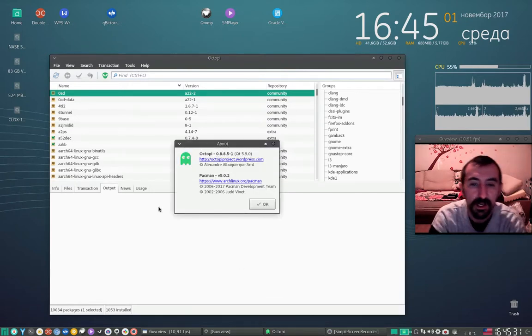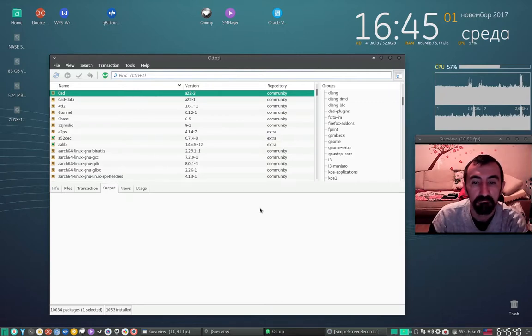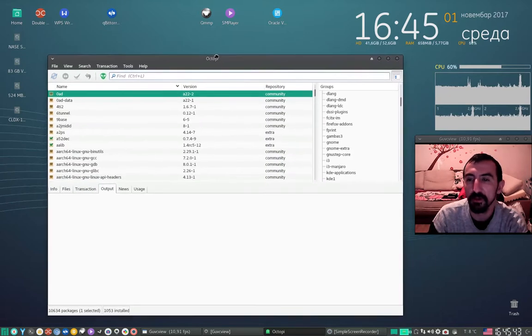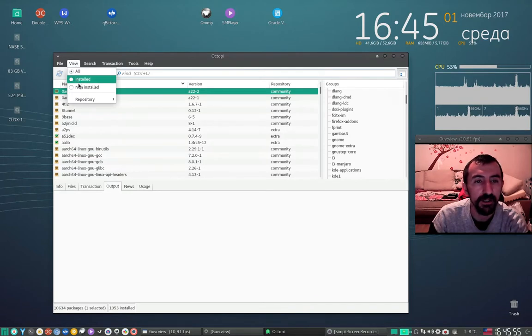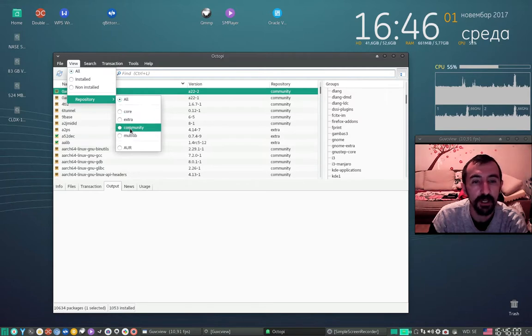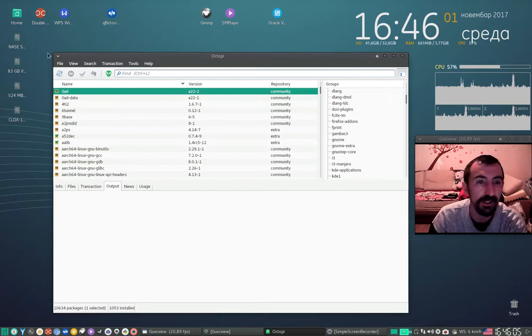The version is 0.8.8.5-1, and it depends on Qt 5.9.0. Now, for me, I can use both of them. I get along with them just fine. There are tons of options. You can search by name, by description, by file. Check the packages, all of them, or installed or not installed, or by repository. You can see Core, Extra, Community, Multilib, or the Arch User Repository, as we enabled them in our system live.